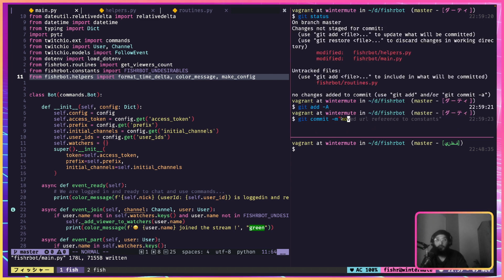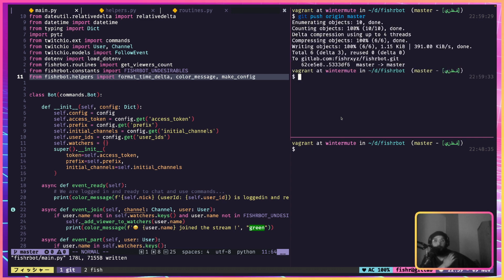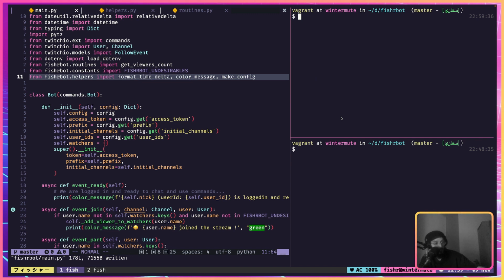Git commit, moved things around. Git push origin master. That is it. We're done.